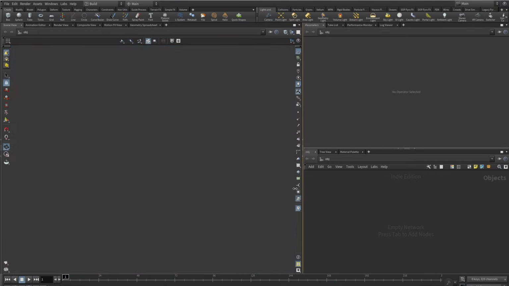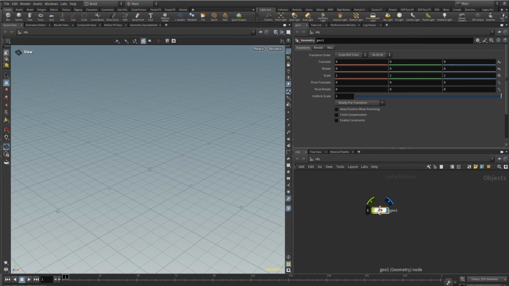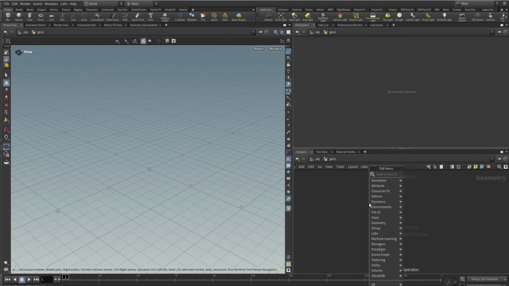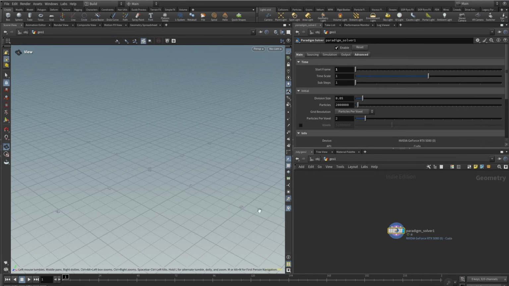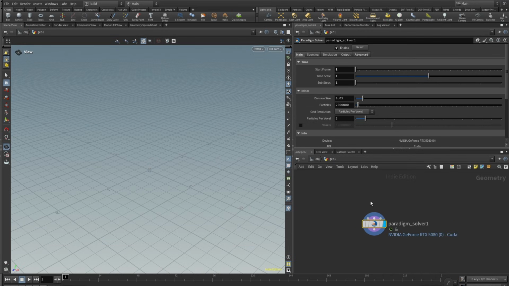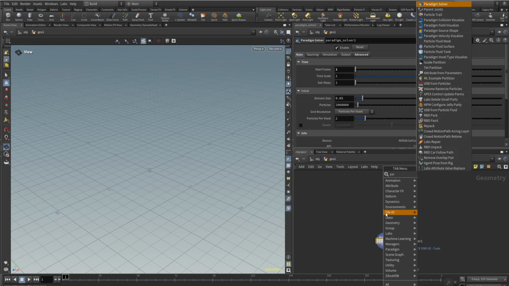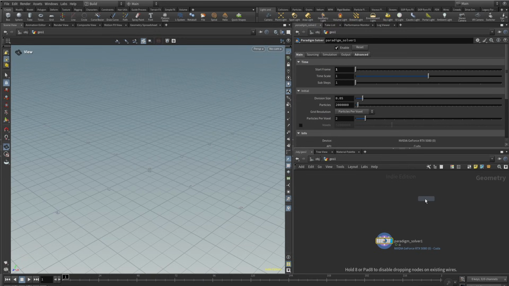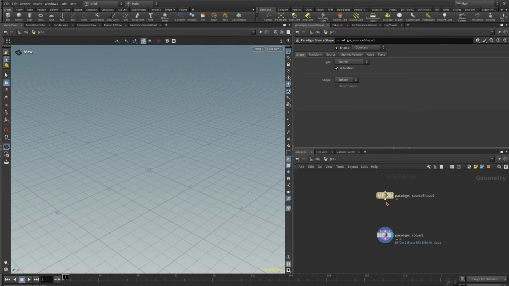Let's start with creating a geometry node. Dive inside, and if we start typing Paradigm, we will see all the nodes that come with it. Let's create Paradigm Solver. It has 3 inputs. We will go through all of them, but first we will take a look at the middle one. The name of it is Source Shapes. In the tab menu, we will choose Paradigm Source Shapes. This node allows us to create several different things. The default type is source. Let's plug it into the middle input of the solver.